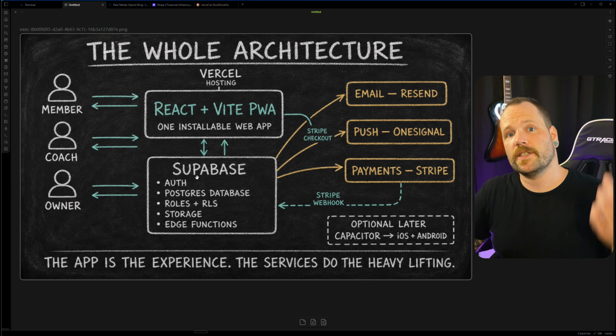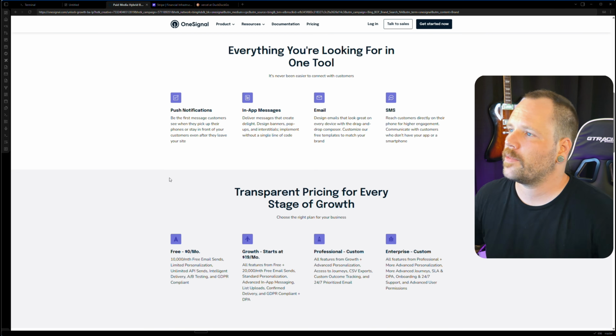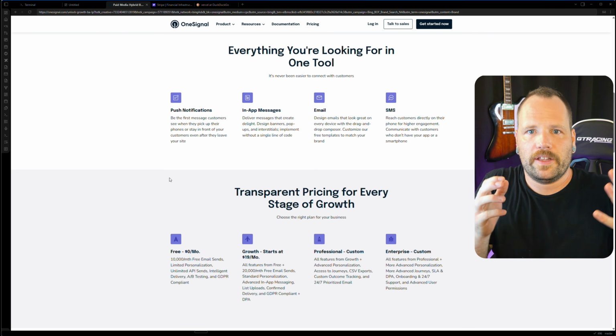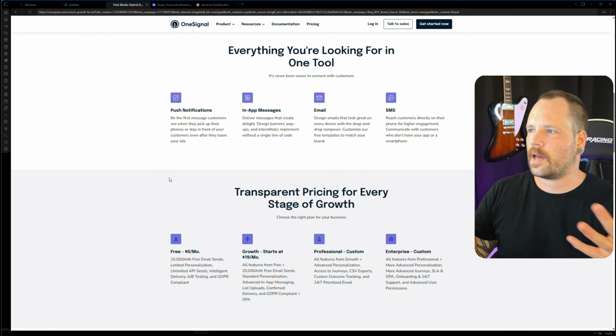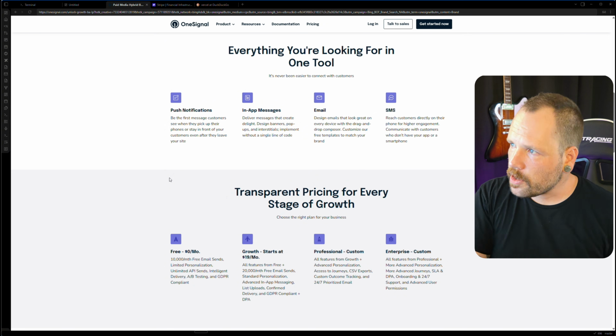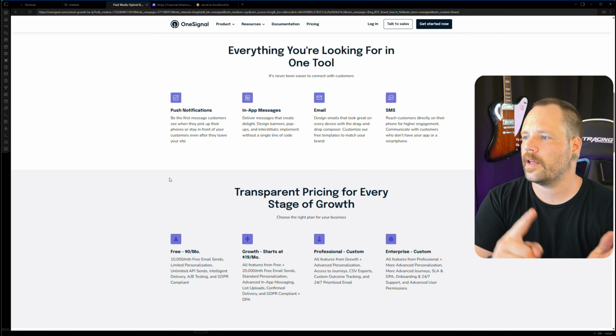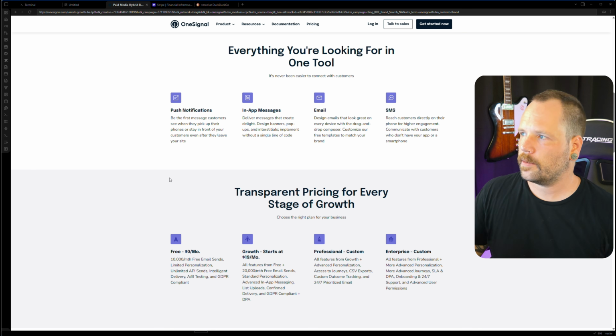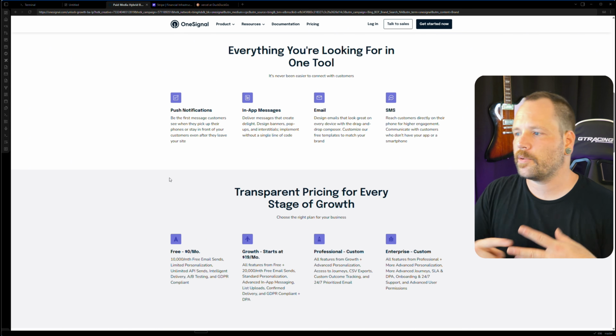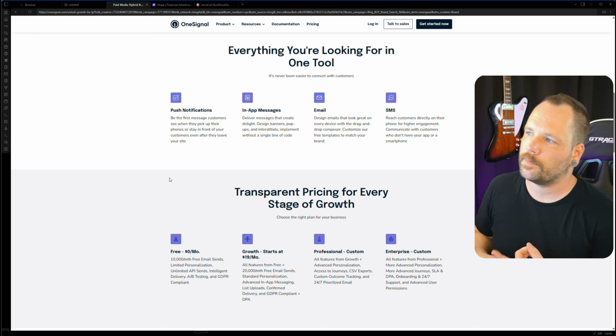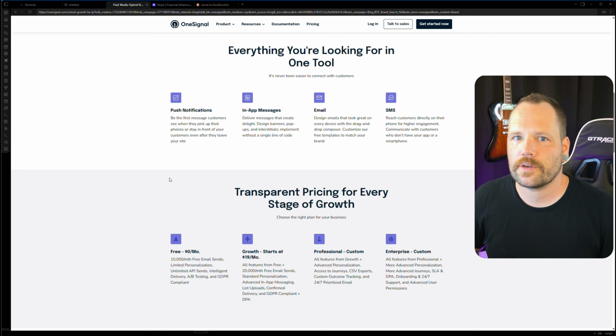For push notifications, I use OneSignal, and this is a platform that I've only recently discovered, but I'm super, super happy with because it covers a lot. It's got push notifications, in-app messages, email, and SMS. Obviously, there's a little bit more wiring with email and SMS, but under the free umbrella, you get unlimited push notifications. It's also got an MCP server.